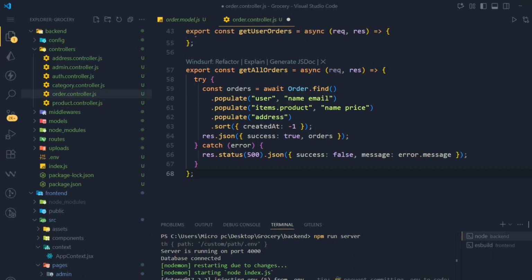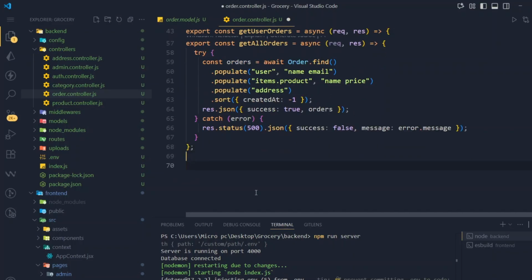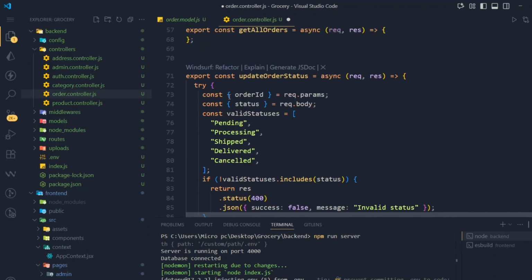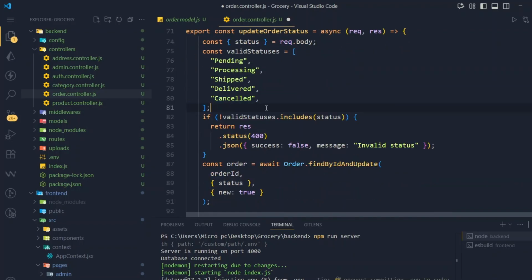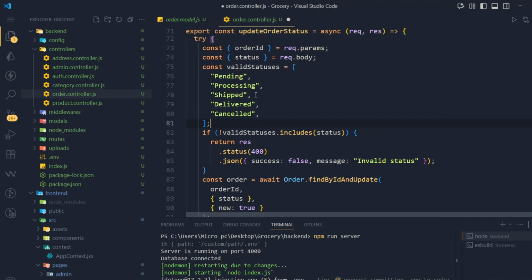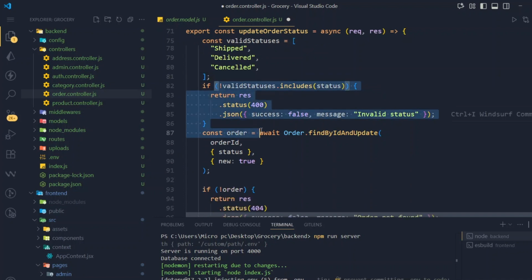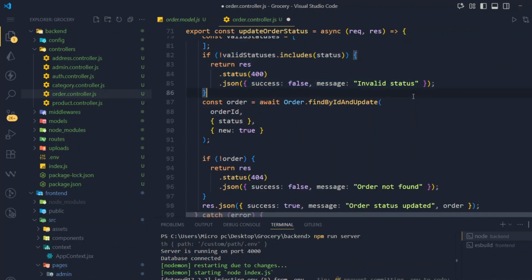apply here one more function, which is change order status. So you can see here updateOrderStatus, const orderId. It will be from request.params, and status will be from request.body, and validate status is equal to pending, processing, shipped, delivered and cancelled. Okay, besides these, statuses are not acceptable. You can see here we have also checked invalid status.